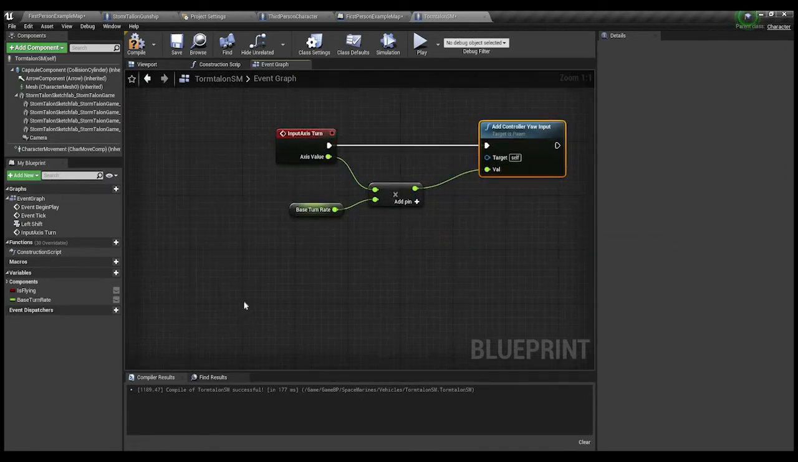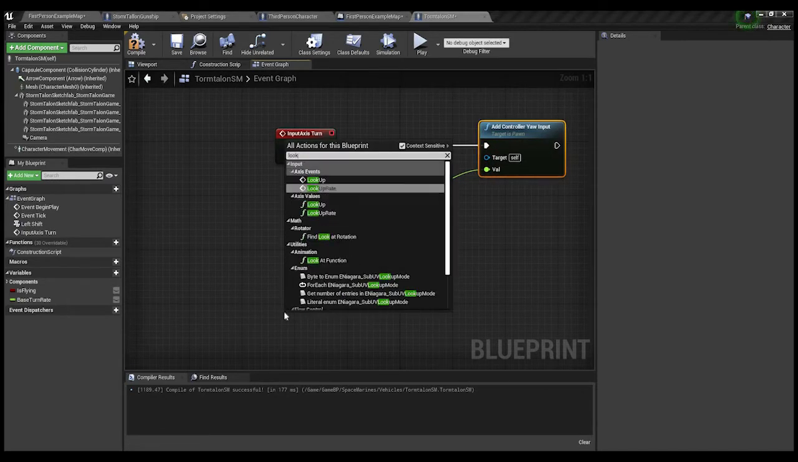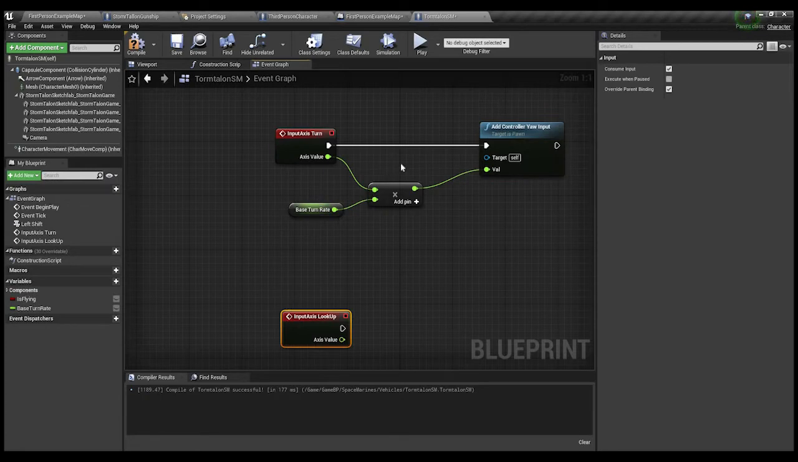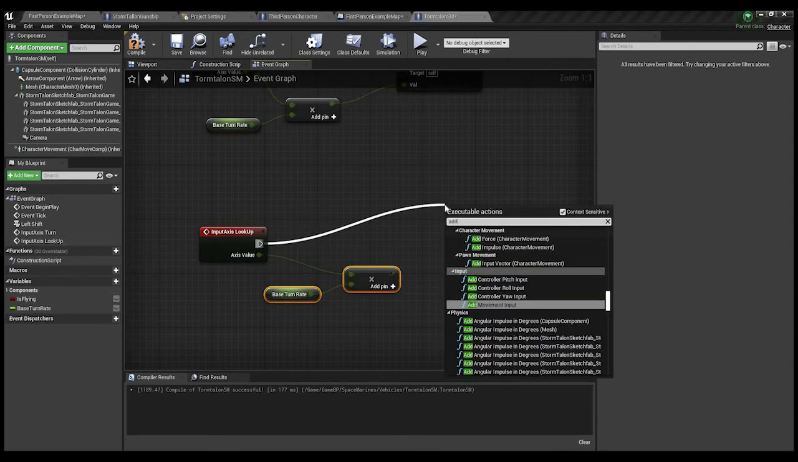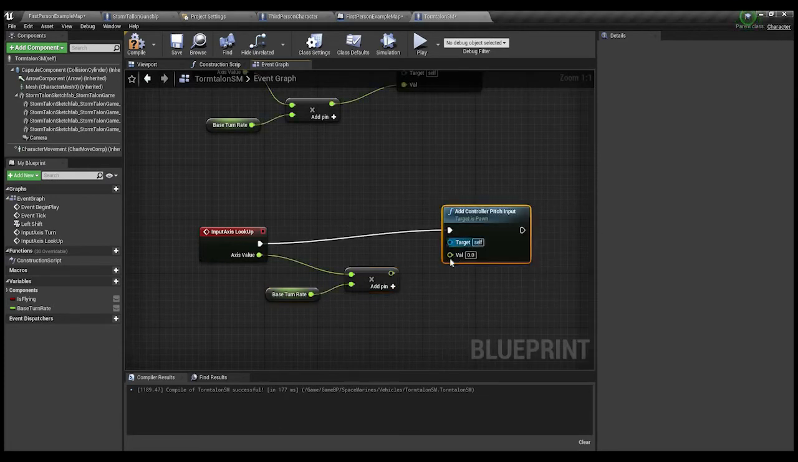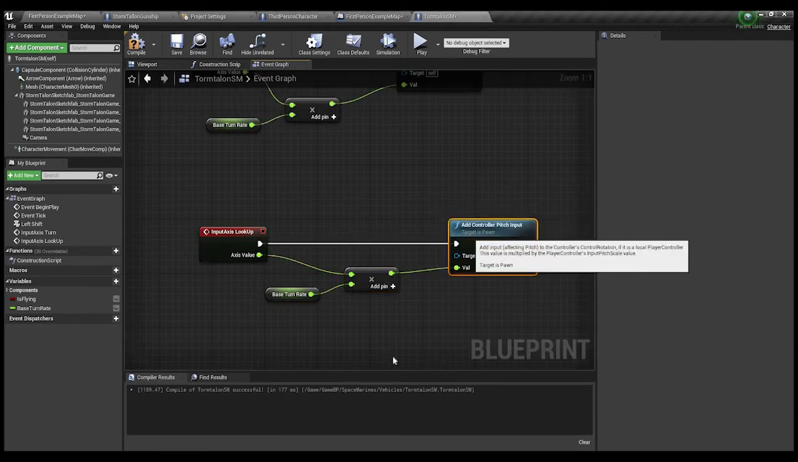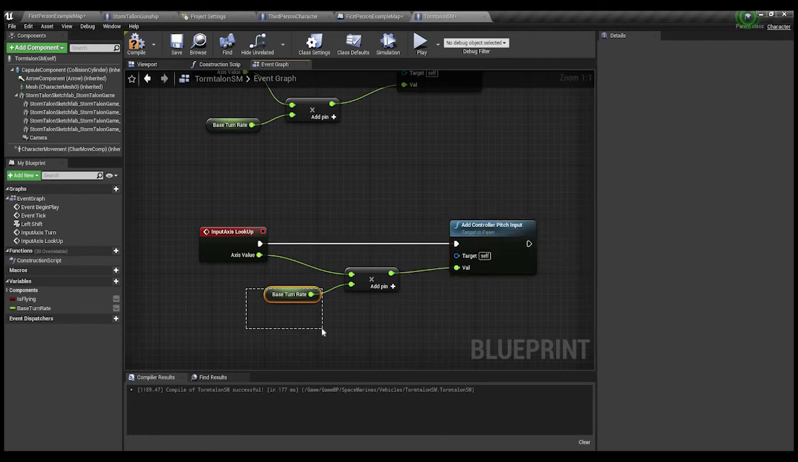And then we have to do look up. Look up. We basically copy this, plug this in, and then add control pitch, plug that in, let's move this down. Okay, one quick question, why base turn rate?